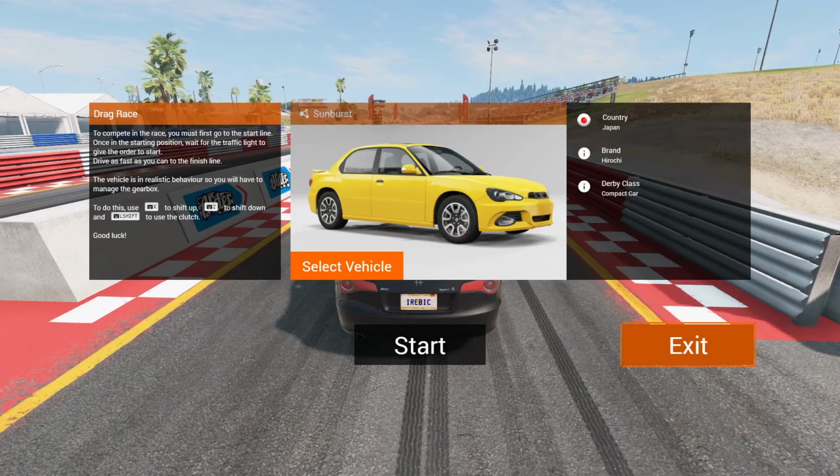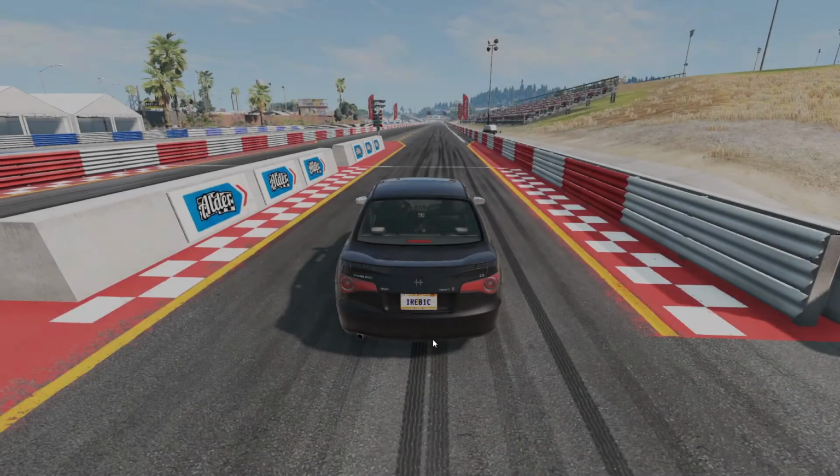And now the whole drag race is gonna load. As you can see, it's a whole event thing. You can change the vehicle here also if you want. I'm not gonna do that right now, I'm just gonna use this one. It's slow, but it doesn't really matter.